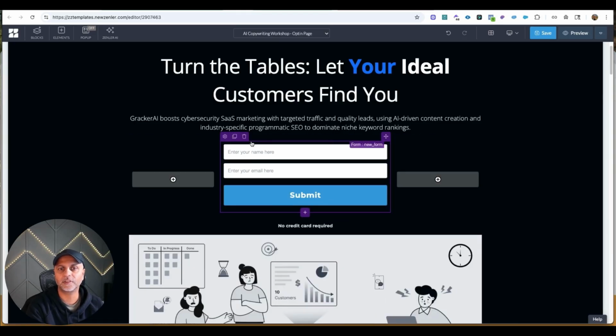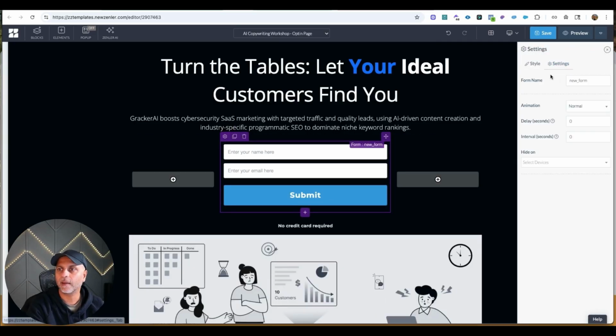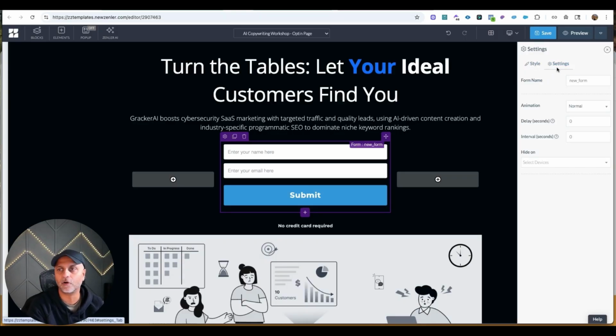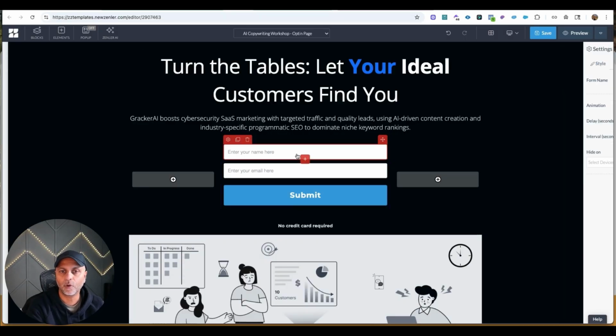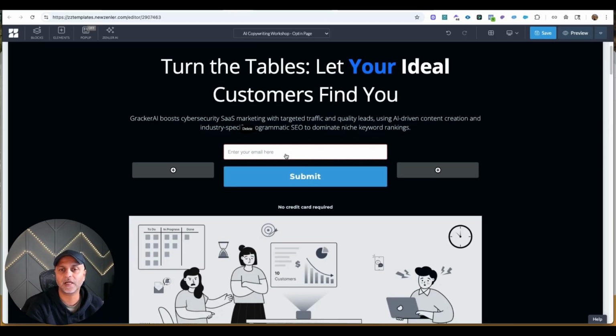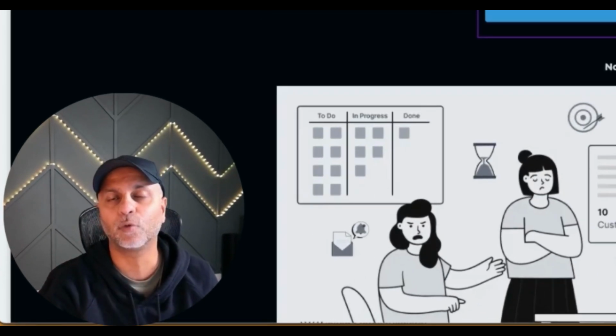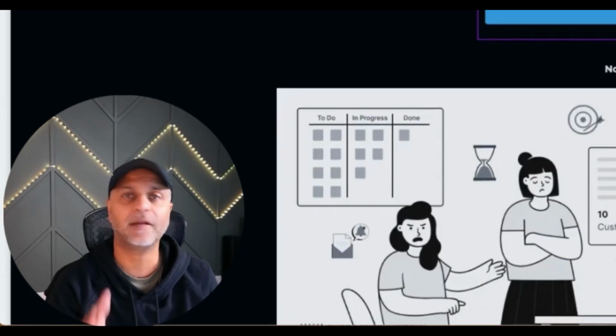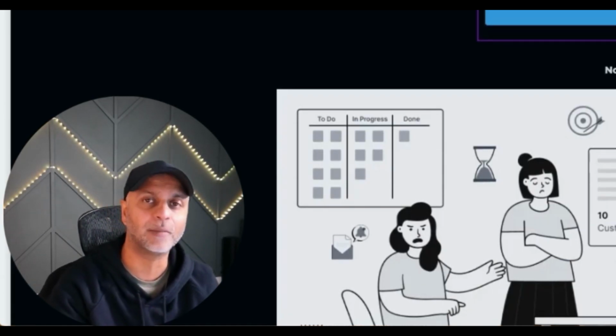Now on the form itself, I can go to its settings, and within settings, I can change the styling of the form. I can change the color, all of that fun stuff I can change here. What I want to do is essentially just get rid of this name field and just have email and submit right here. So we have that. Again, we could spend more time, make this look more elegant, more beautiful, but for the essence of time and to show you the functionality, I'm going to skip some of that.